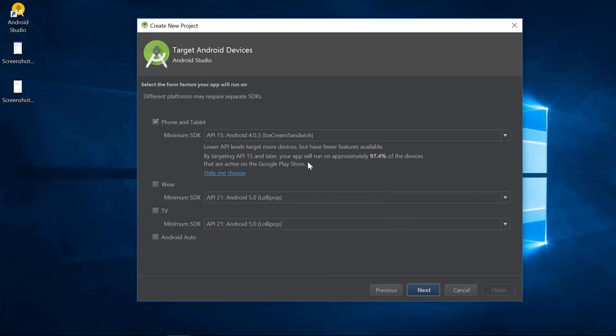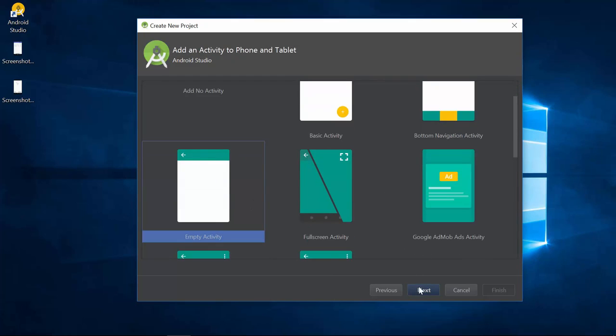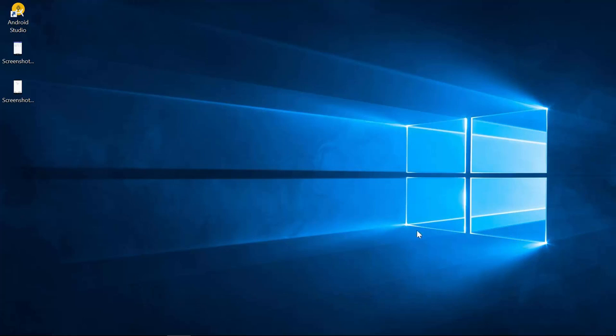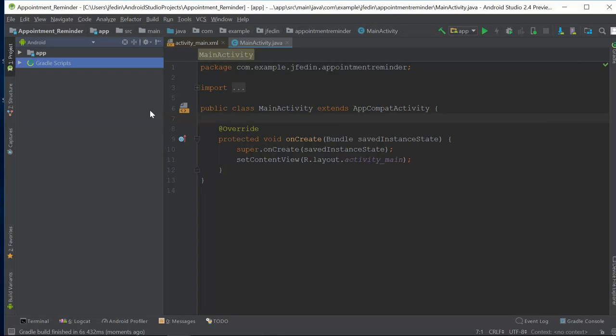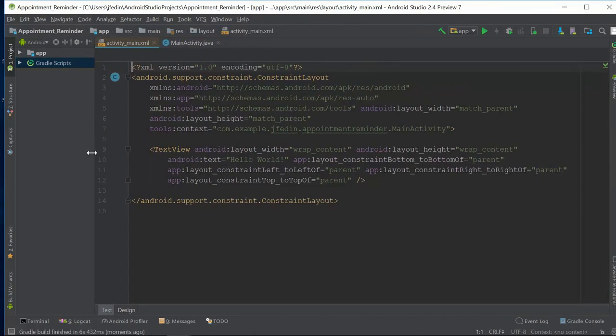I'm going to keep this as default, minimum API level. We know why that's important. And then I'm going to just start with a base or an empty activity and keep the defaults. And I'm going to say finish. And so the first thing I want to implement is that first screen. And so the wizard created a main activity with a layout file that is empty. Well, it contains a hello world. Make sure you guys can see everything.